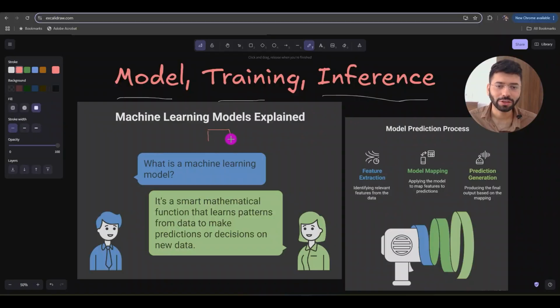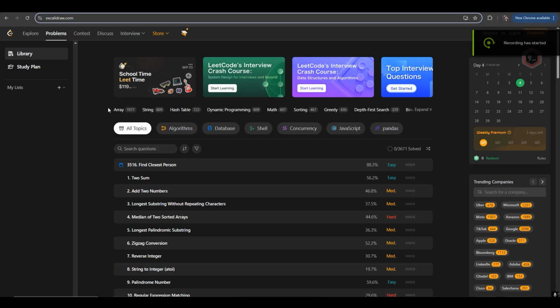So for example, say you have this input data, you give this to the model. The model is kind of a function. This is the model and this is the input. A model is a function or method which tries to learn from the data. It tries to learn the patterns so that it can make predictions or take decisions on new data.